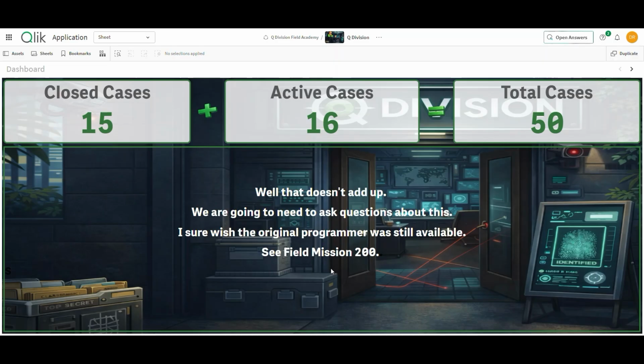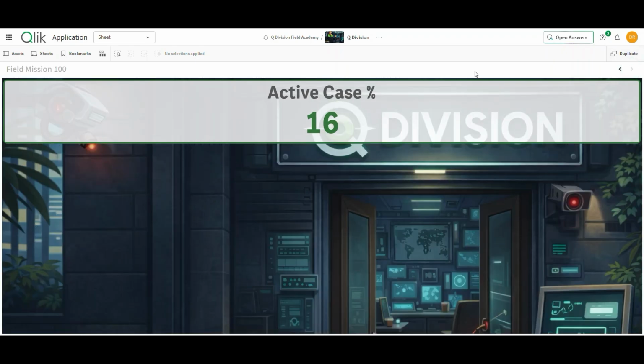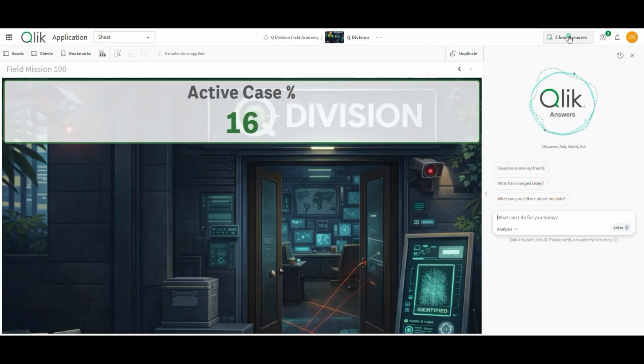Don't worry, operatives. In Field Mission 200, we're going to take a look at this, because that is obviously a problem. What we're going to do in Mission 200 is look at questioning structured and unstructured data together. And if you'll recall from a previous mission, I set this up for this very scenario. Well, we're going to go on to the next screen, which is Field Mission 100. It tells us that our active case percentage is 16. Now, it'd be nice if they could just ask a question and get that defined for them.